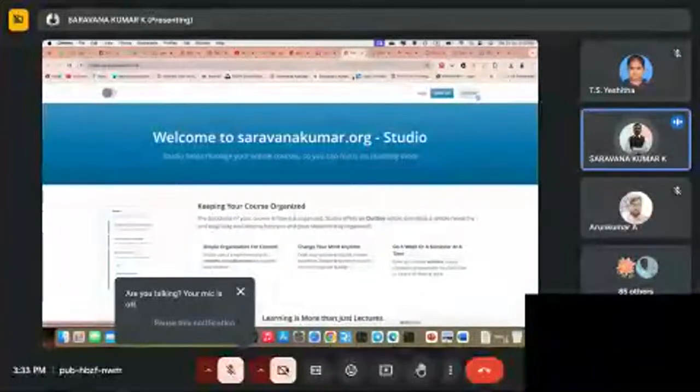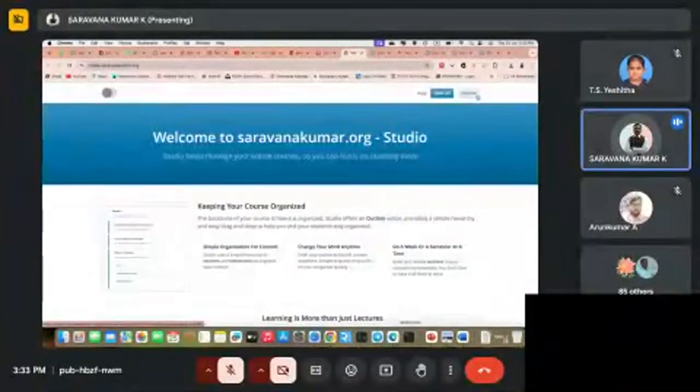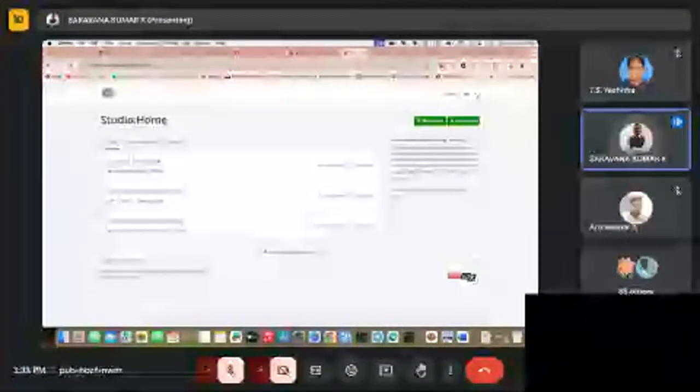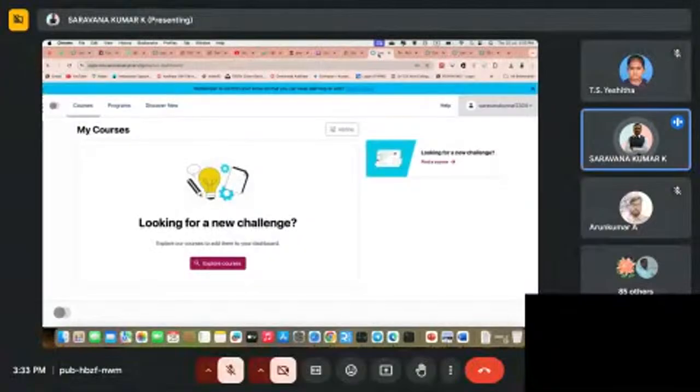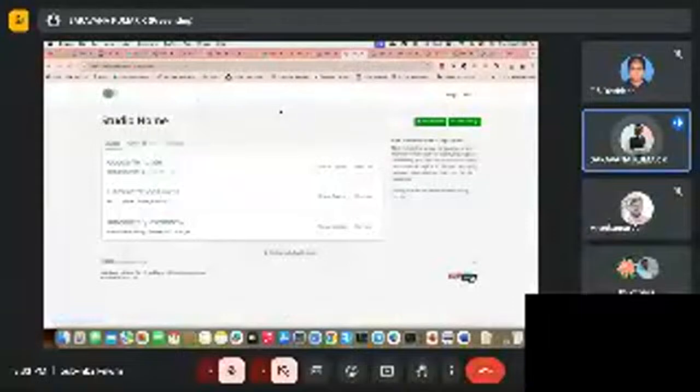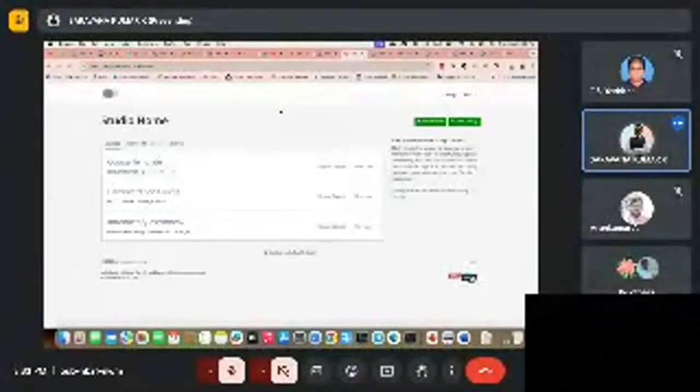Here the same ID is required. If I click sign in, you can see this is the home page of the Studio. So I am a teacher now. I have been assigned staff status, so this is accessible. Students, when they try to log in, get an error message because they don't have the permission to see this page. So this is where we are going to create the course.